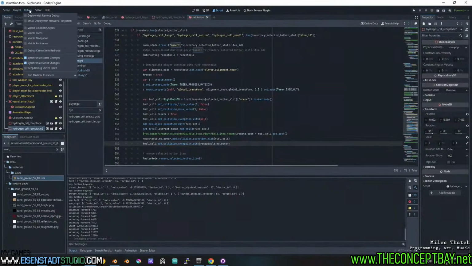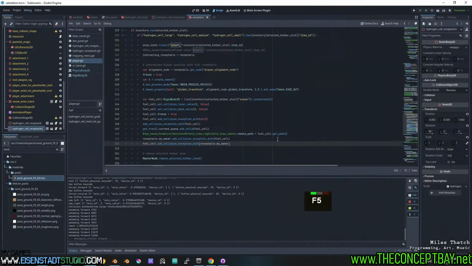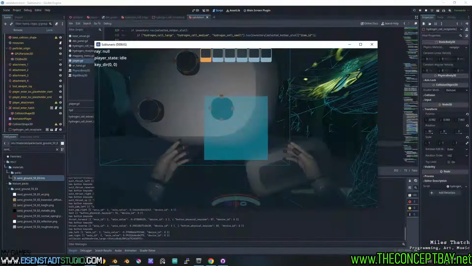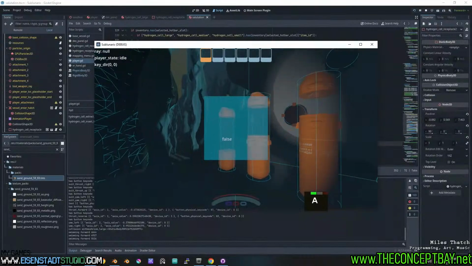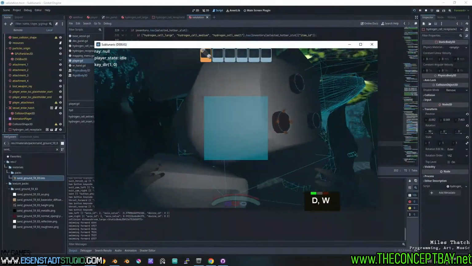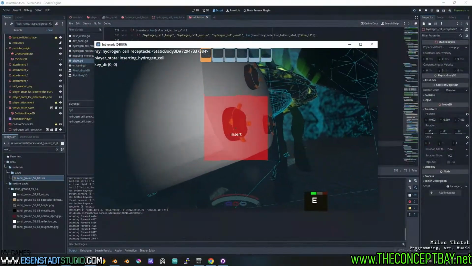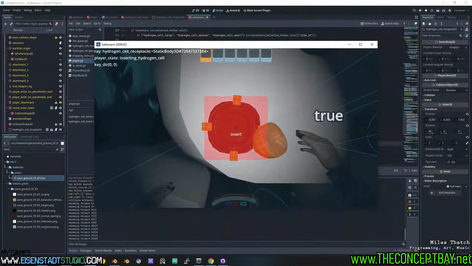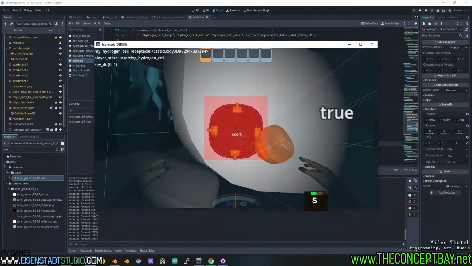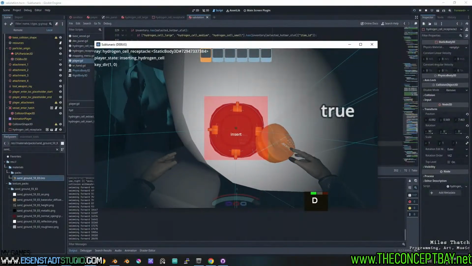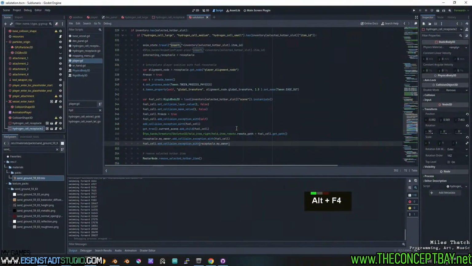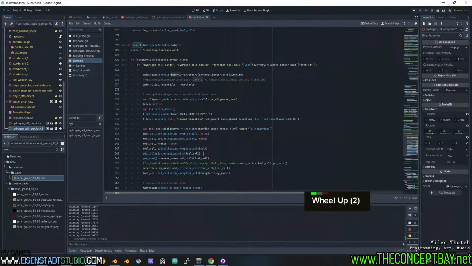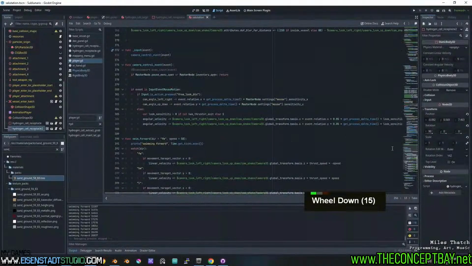Let's double check something. Visible collision shapes. Let's see if there's any collision markers. I mean, there is some stuff here. Nope. And then we're stuck here. So that means... that means what? We're never actually let go.